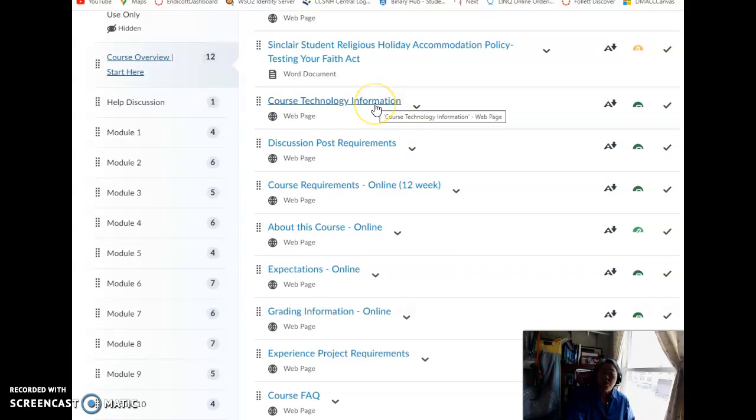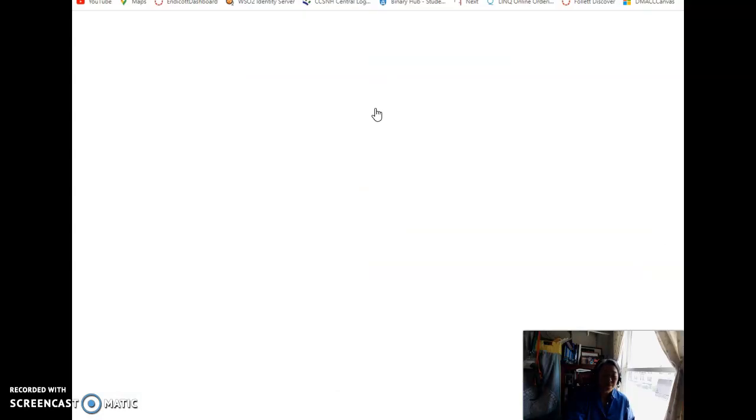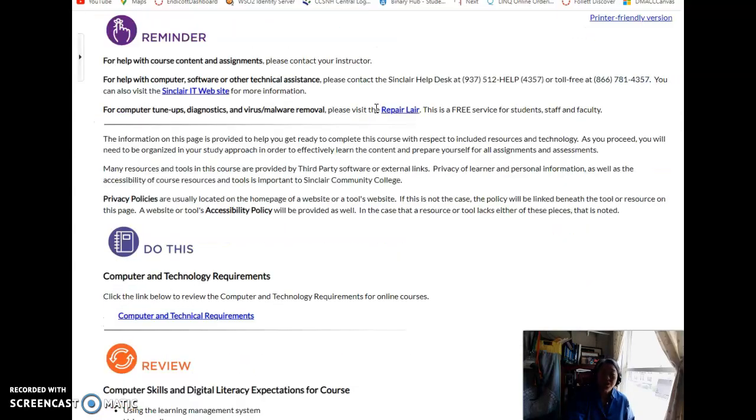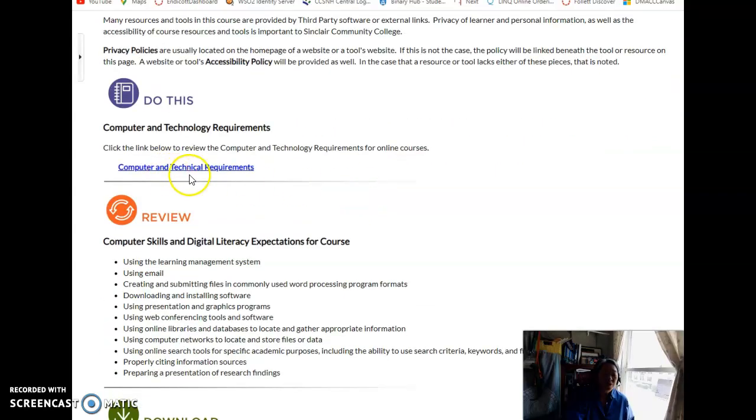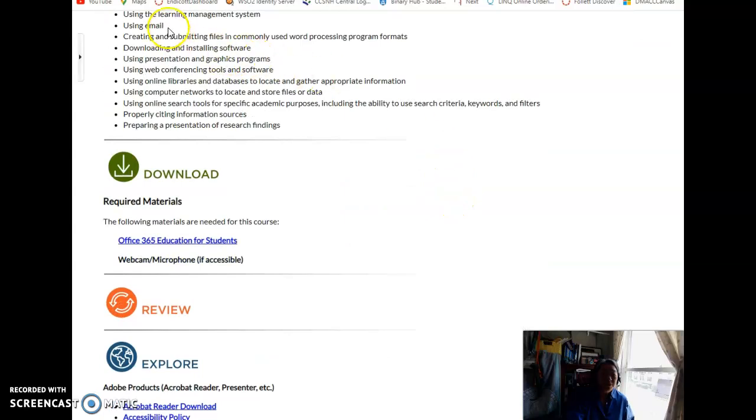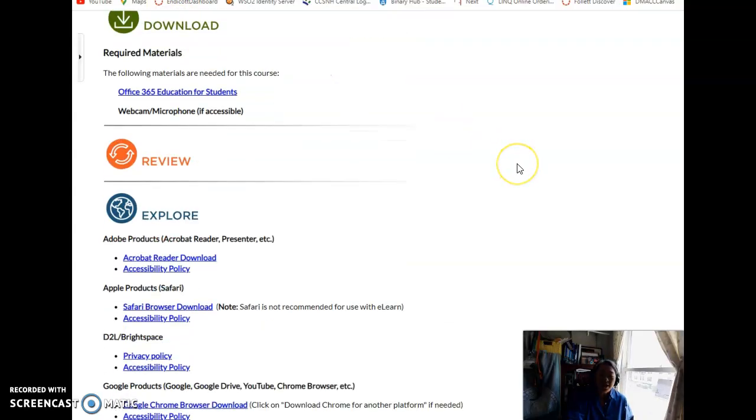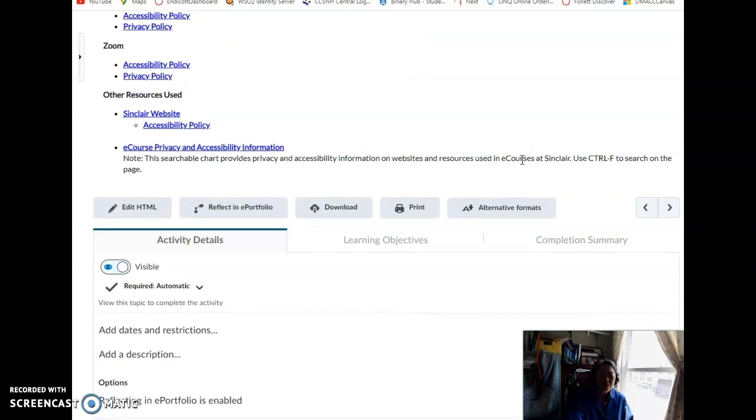Course technology, what you need in order to, in fact, let me just open this up. What do you need? You need a working computer that is not going to die on you or crash or whatever, and make sure that you know exactly what your technical requirements are. So you should be able to use email. You should be able to use this Brightspace, this learning management system. You should be able to download things like that. Basically have a working computer.